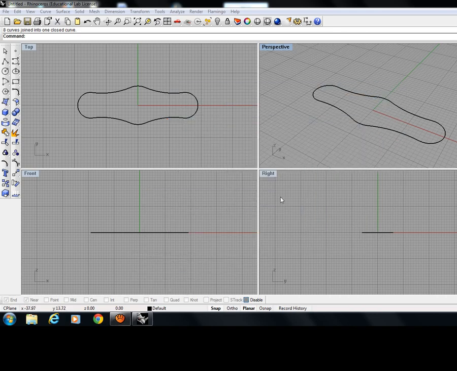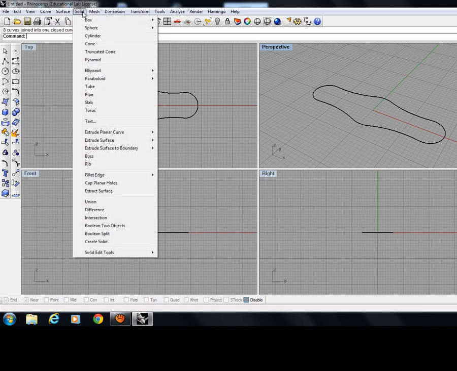Okay, now after I have created the curve, I'm going to make a solid out of this curve. Now here's a new option. Now I'm going to go to solid. Now this time I'm creating solids. Very similar to surfaces, but they're all closed surfaces. Okay, a solid is a closed surface.